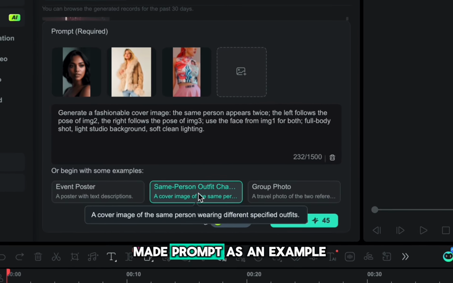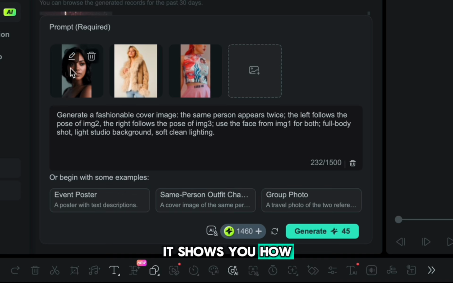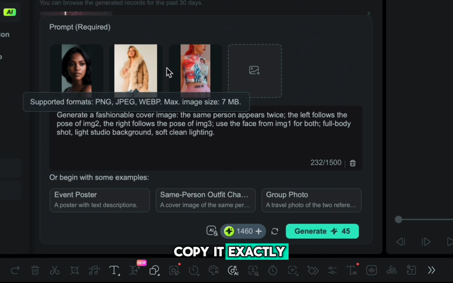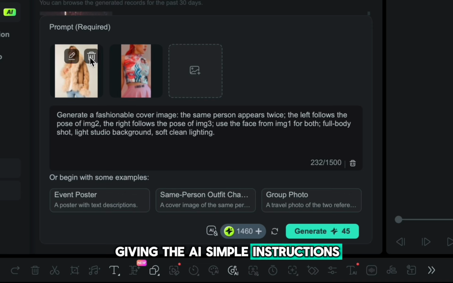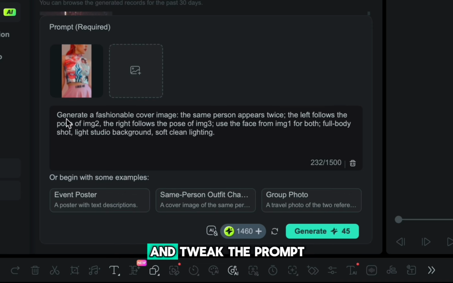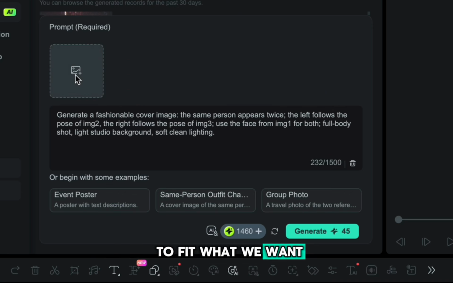Let's use the pre-made prompt as an example. It shows you how to give the AI directions, like use the pose from image 3. You don't have to copy it exactly. We'll do something similar, giving the AI simple instructions, but we'll swap in our own images and tweak the prompt to fit what we want.